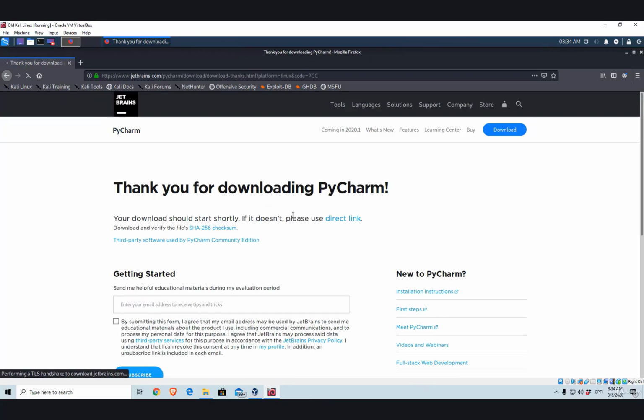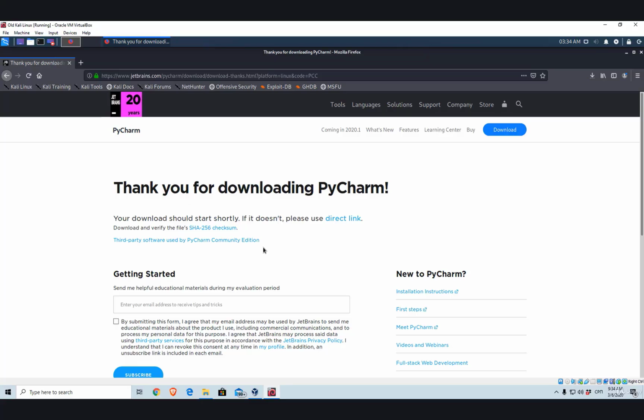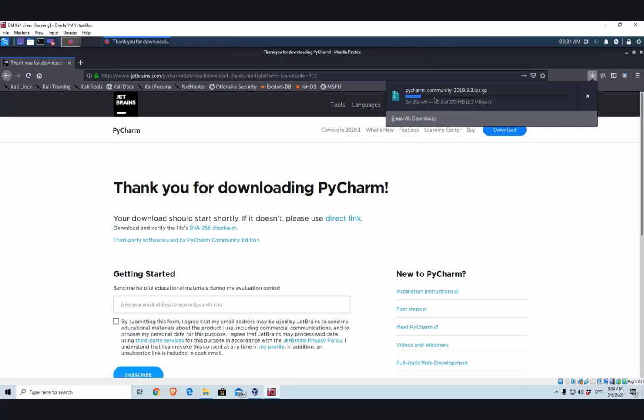Now, since the community version is free and open source, we're going to download that one instead of the professional version. In just a few seconds, this pop-up window should come up, and it will ask us whether we want to open the file or save the file. In this case, we want to save the file. Click here on OK. And right here under this arrow, if you click on it, you will see that it has started downloading PyCharm on our Kali Linux machine.